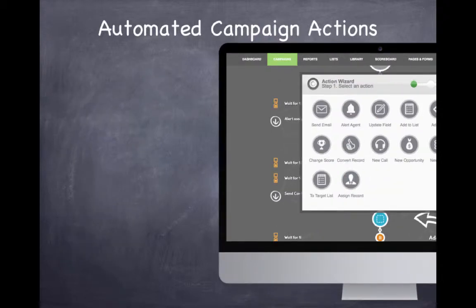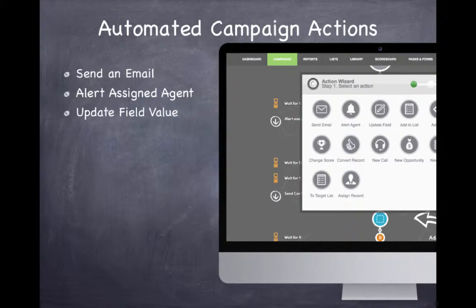Now, let's take a look at some follow-up actions available once a condition is met. You can send an email to your contact, and our full email campaign builder is built right into our automated campaign wizard, so you never have to leave the page. You can alert assigned owners of a contact record. You can update a field value. You can create dynamic target lists that are automatically assembled based on conditions. You can convert targets to leads and leads to accounts.